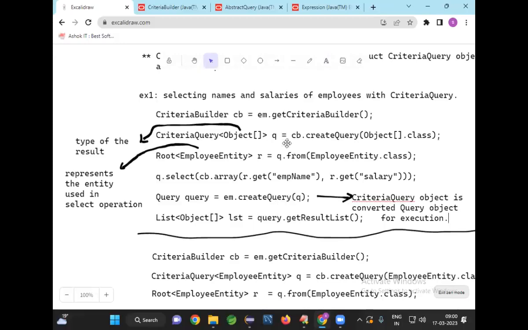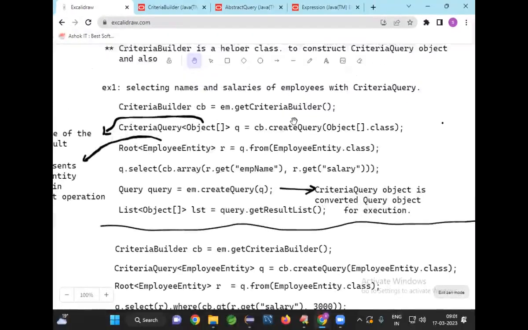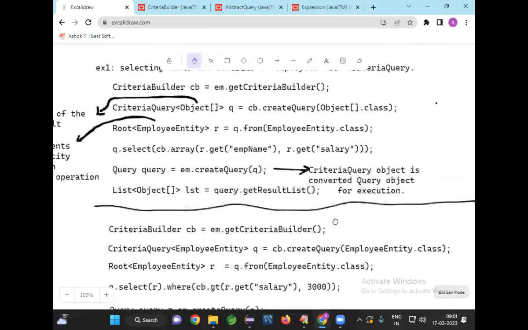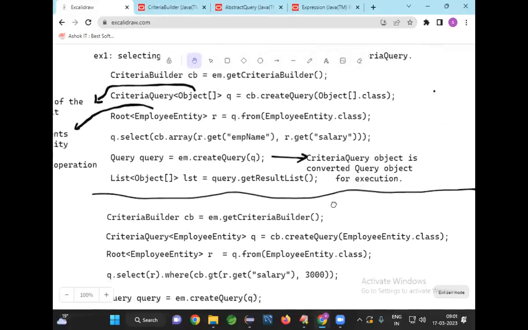Okay, let's go ahead. We observe it now. First, what builder am I creating? Criteria builder. Then I am creating criteria query. Then I am creating root object. Then we can call the select method and apply where conditions. Then convert the criteria query object to query object. Then you have to execute it. So it's a big story, but this will return the data fast. It's selecting names and salaries of employees with criteria query.